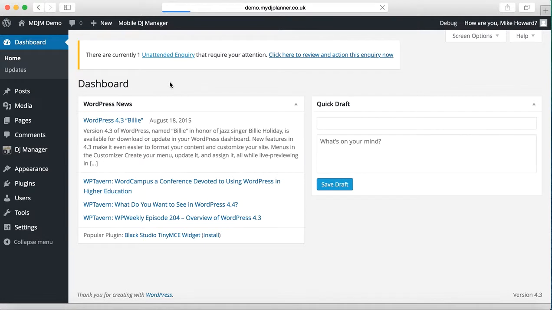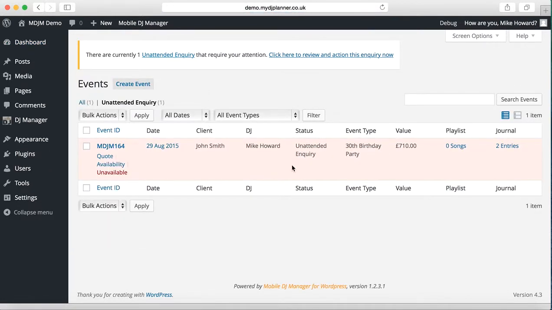So we'll go straight across to unattended inquiries. There you can see is the event, or the inquiry that I've just filled in as John Smith. The date's in there, you can see the price is already populated because it's taken the price of the package. The wedding package was £700. We added the haze add-on, so that's now added the additional £10 for that. We know the type of event because the client selected that, and maybe a little bit much selecting a wedding package for a 30th birthday party. And then we can go through the various options here.